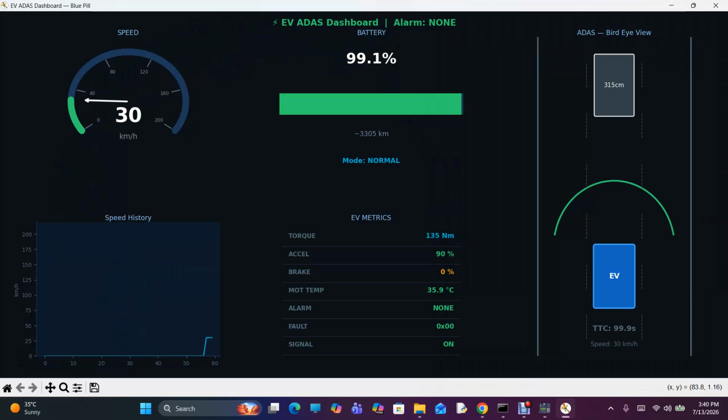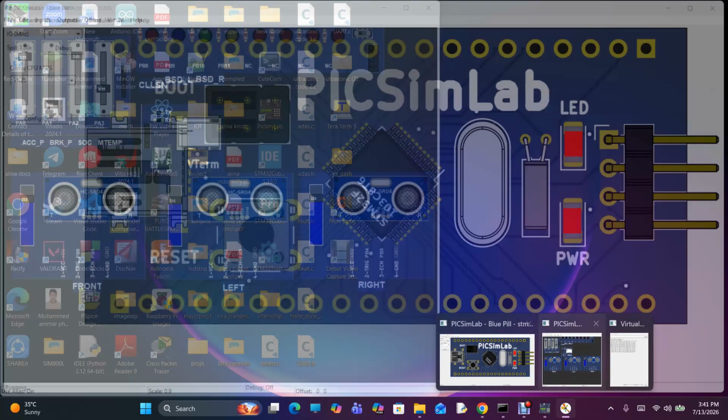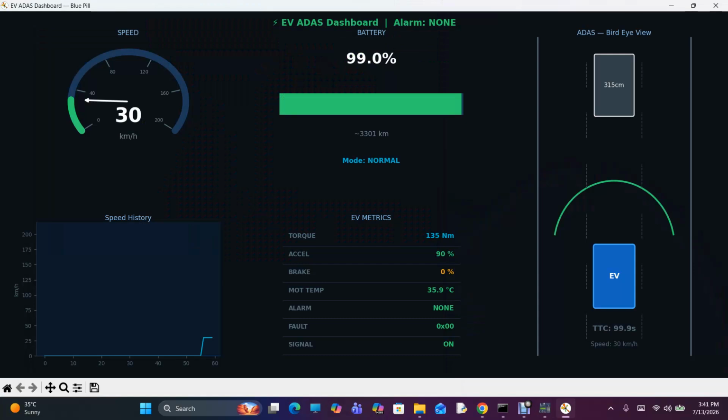As the vehicle keeps running, the battery will keep getting discharged, and the range also reduces. As you can see, the range will reduce, as well as the battery percentage. The brake is 0%, and therefore we can see it is accelerating, so the torque is 135 Newton meter. The battery is decreasing over here, and the range also decreased.